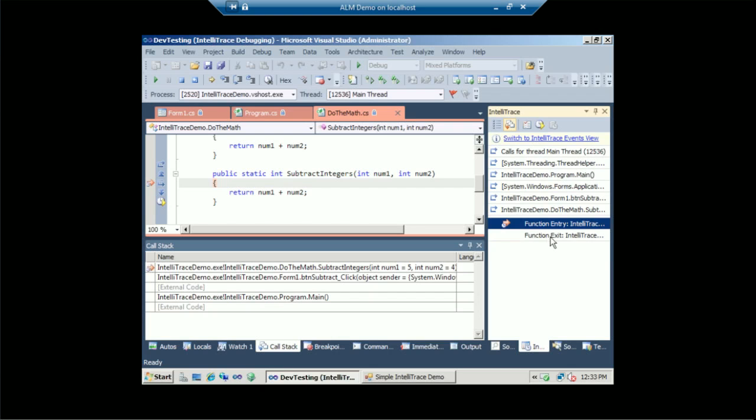So I can see that this is the bottom of the call stack, or the call tree, that I was, where I started looking at the problem. So I realize all I've got is an entry and an exit. So I know somewhere in here it broke, and sure enough, I can see right here that instead of subtracting them, I'm actually adding them.